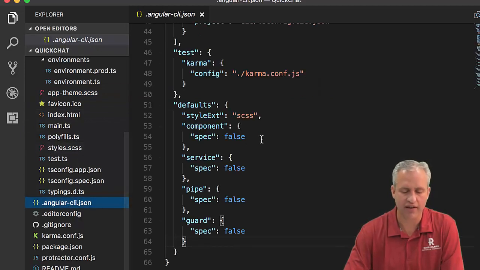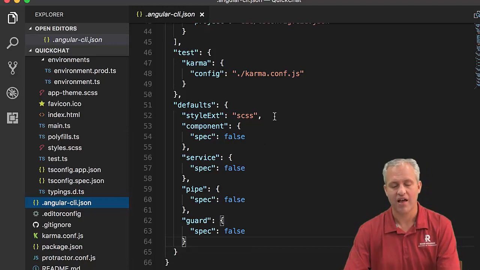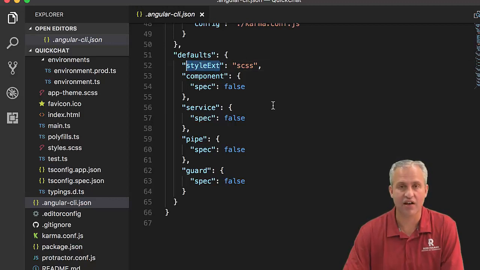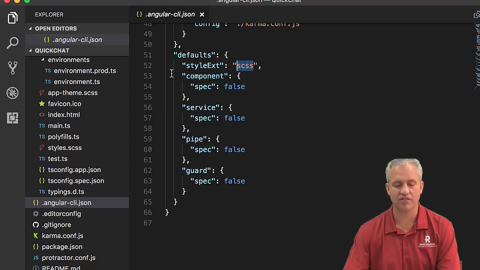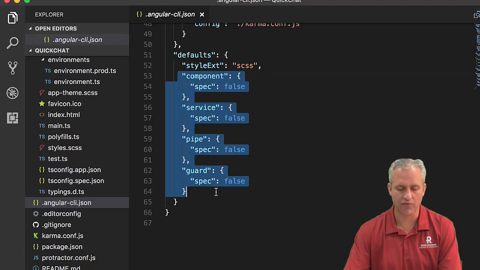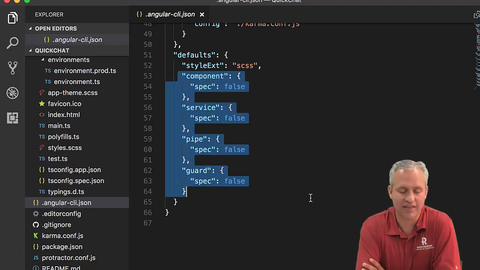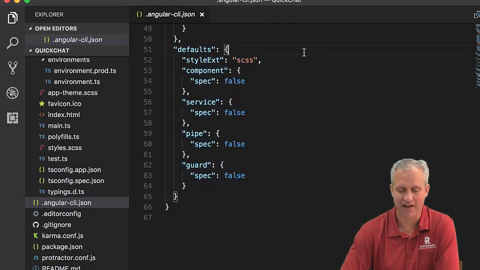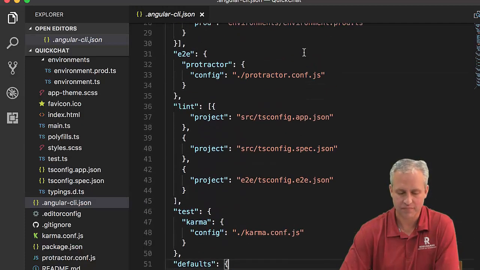My Angular CLI config, this is optional. I also set some more defaults just because I could. So the style extension I set to Sassy CSS. And then this I don't think we've done before, but in the Angular CLI, you can make it not make spec files for you. I was just goofing with that between videos. So that's how you can make it not make spec files if you choose to do that.